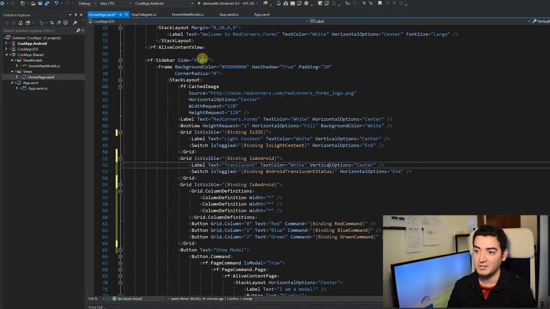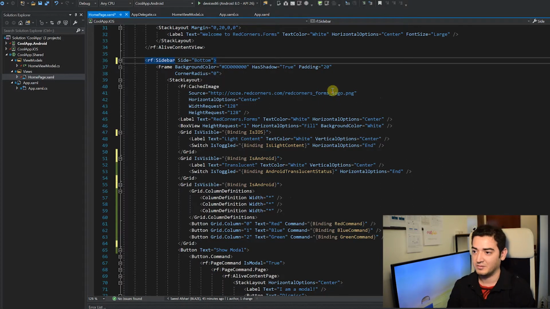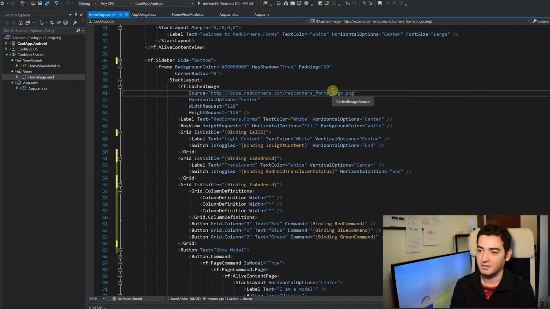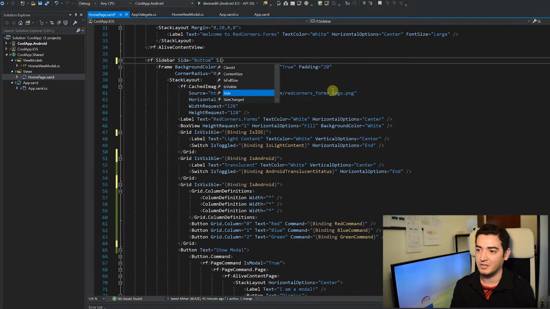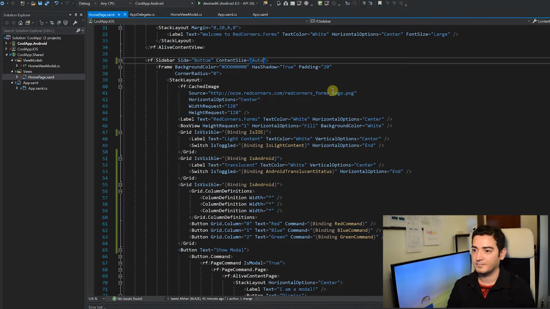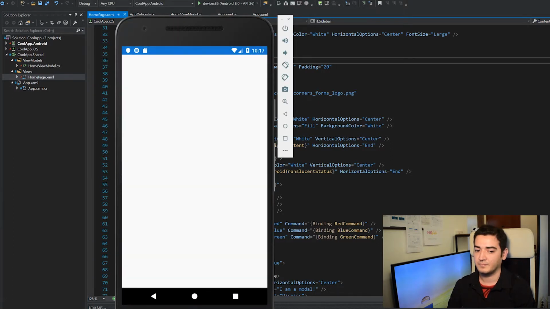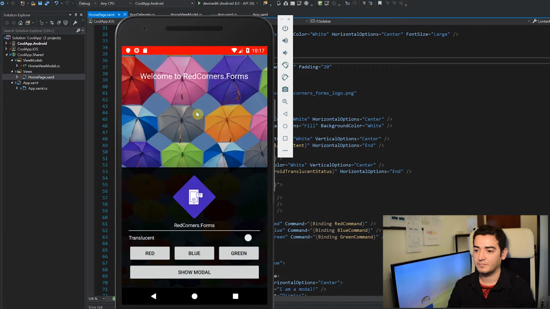And to make everything nicer, I'm gonna make the sidebar open from the bottom of the screen, just to have it fancier. And then content size is also auto. And there we go. So here's how we change it, and we're not seeing the iOS specific settings anymore.